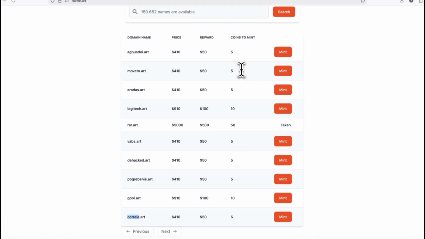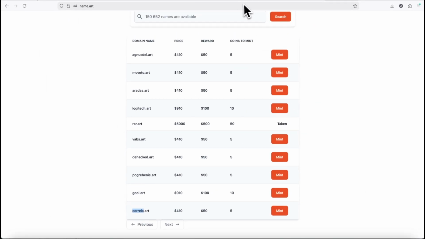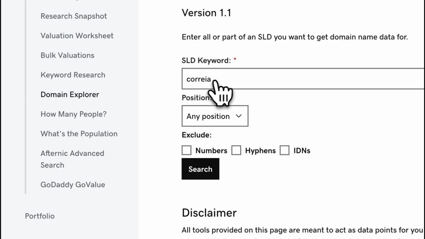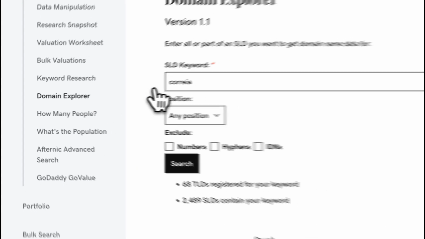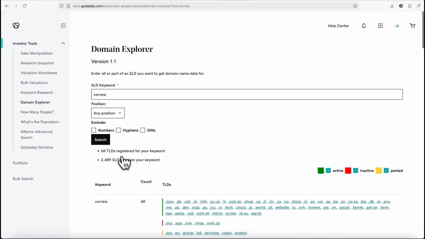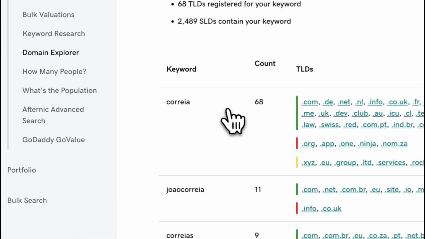I'm going to show you how you can do some research. So I'm going to go to domainacademy.com/tools, and I'm going to look at a couple things. I'm going to take a look at the Domain Explorer tool, and that's going to show me how many of these exact match TLDs are taken and ones that are using the SLD.